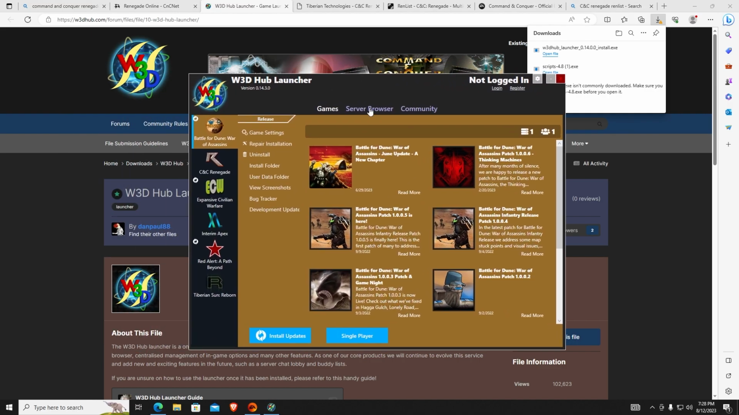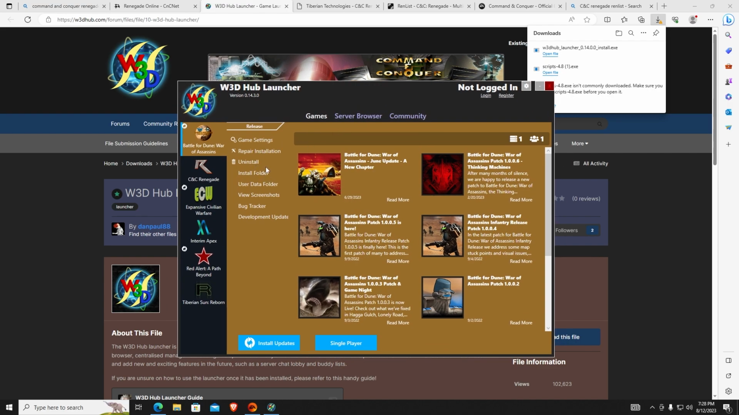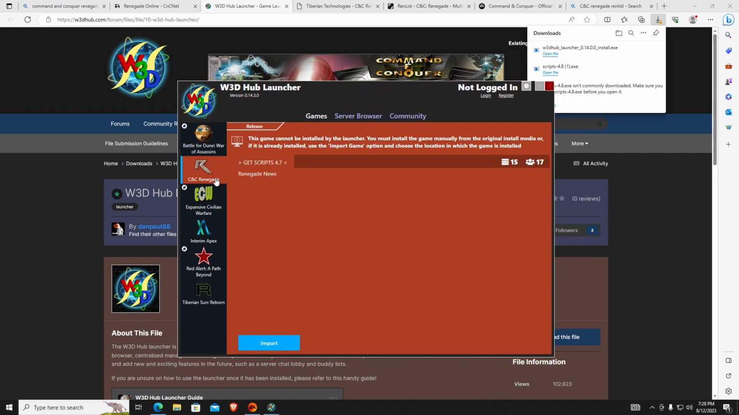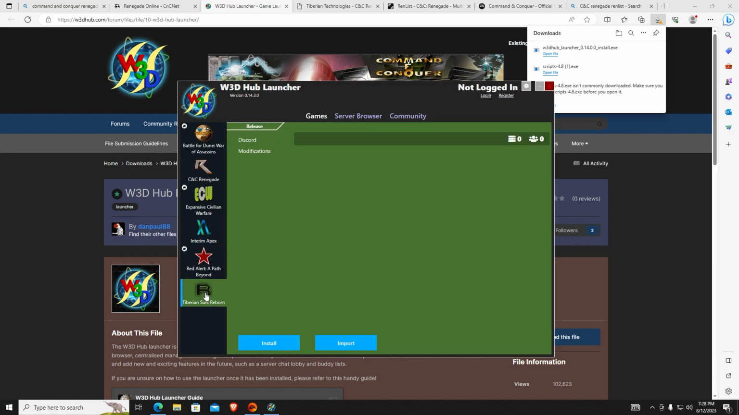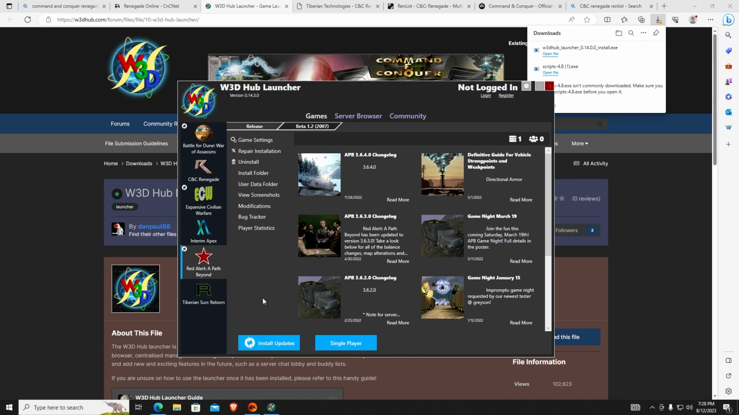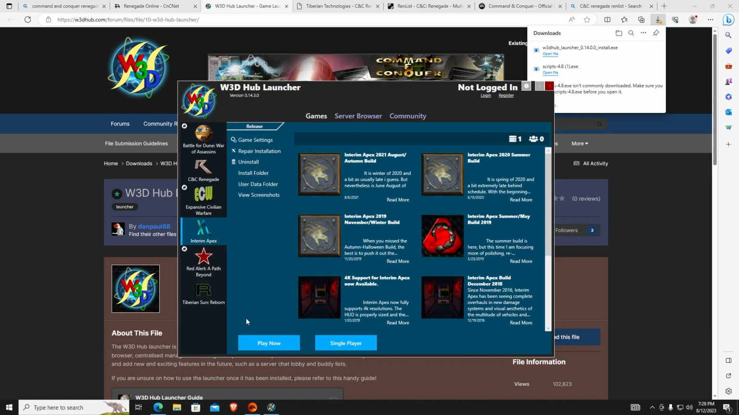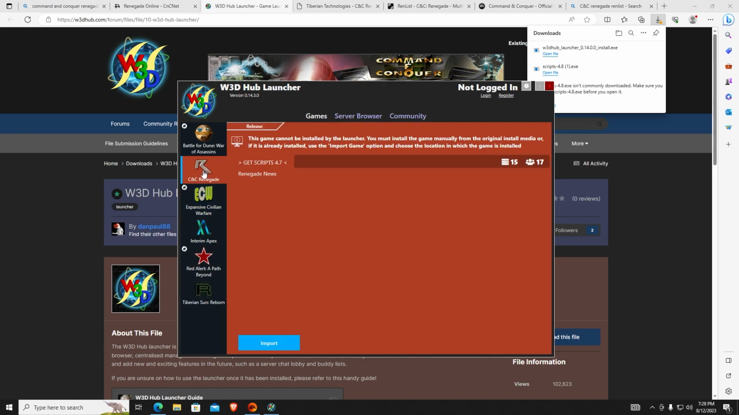This is the W3D Hub launcher. This allows you to play Command & Conquer Renegade, Imperium Apex, and they have self-installers here that'll install these versions of Renegade. But we want to play Command & Conquer Renegade. This is it right here. And you can just click import.